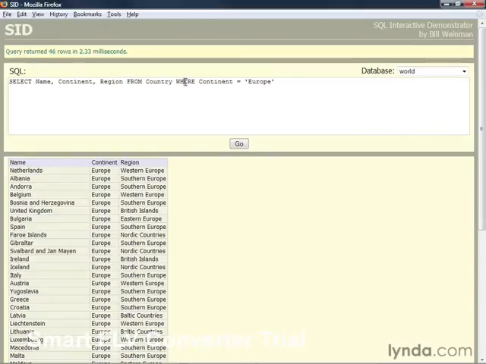The where clause is specified with the keyword where. The where clause takes a condition as its argument. In this case, the condition is continent equal to Europe. So continent is the name of the column. Europe is the literal string here.